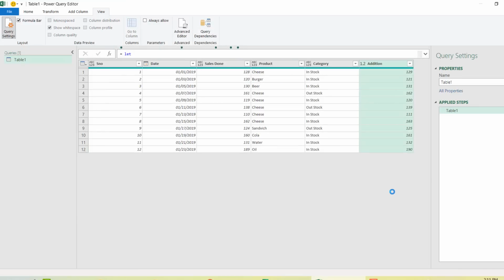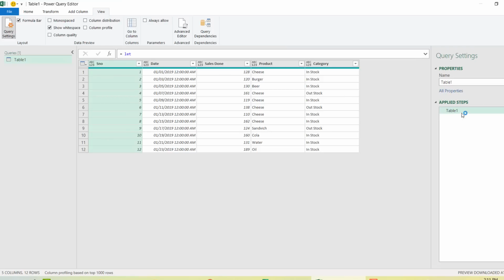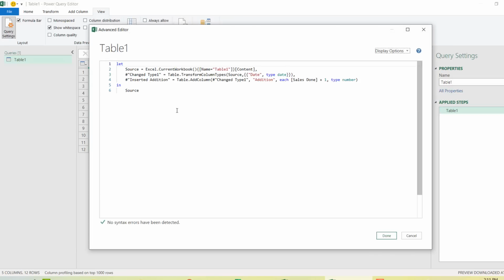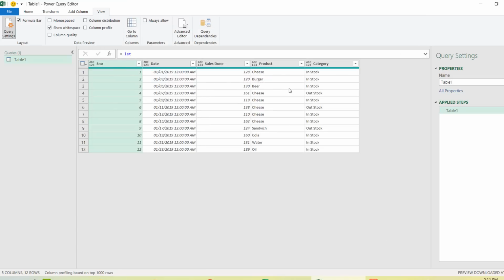The moment you are done, you see what happened. Oh boy, there's something going on here. All the steps are gone and it says Table 1. Why? The point is, when you set the source, these lines will not come into action, because after the in, whatever you write, Power Query will show you that specific thing. So what is the source step doing? It is simply showing you the data of Table 1, right?